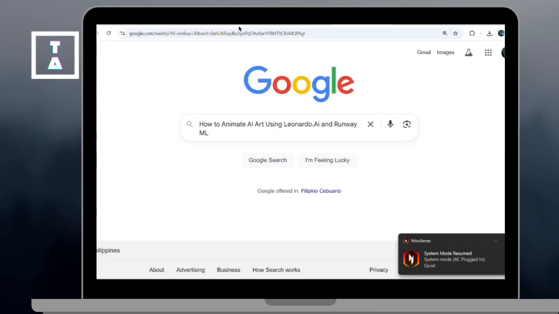Hey everyone, want to bring your AI art to life? Here's how to animate your art using Leonardo.AI and Runway ML.